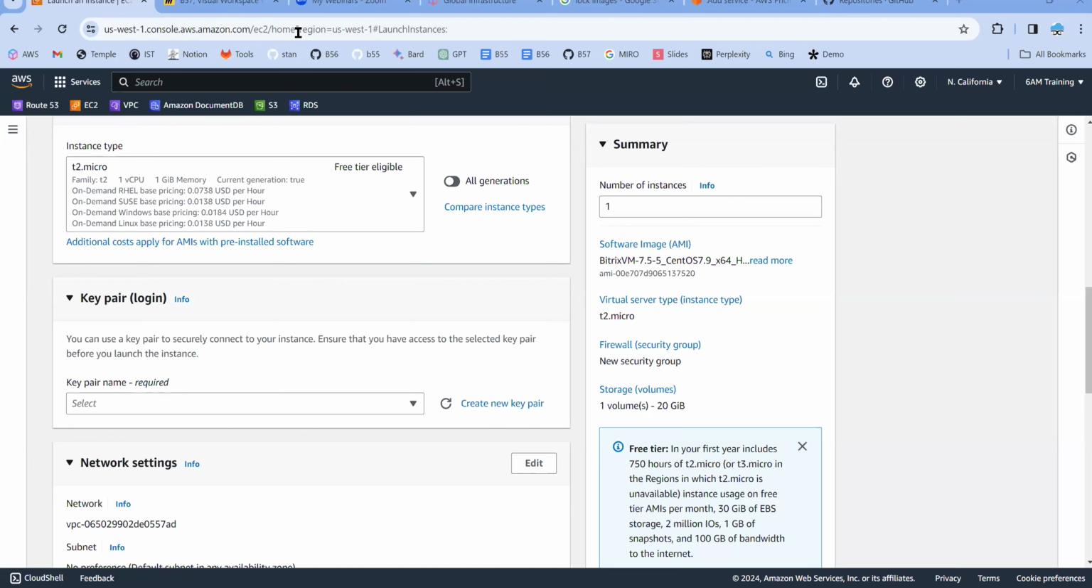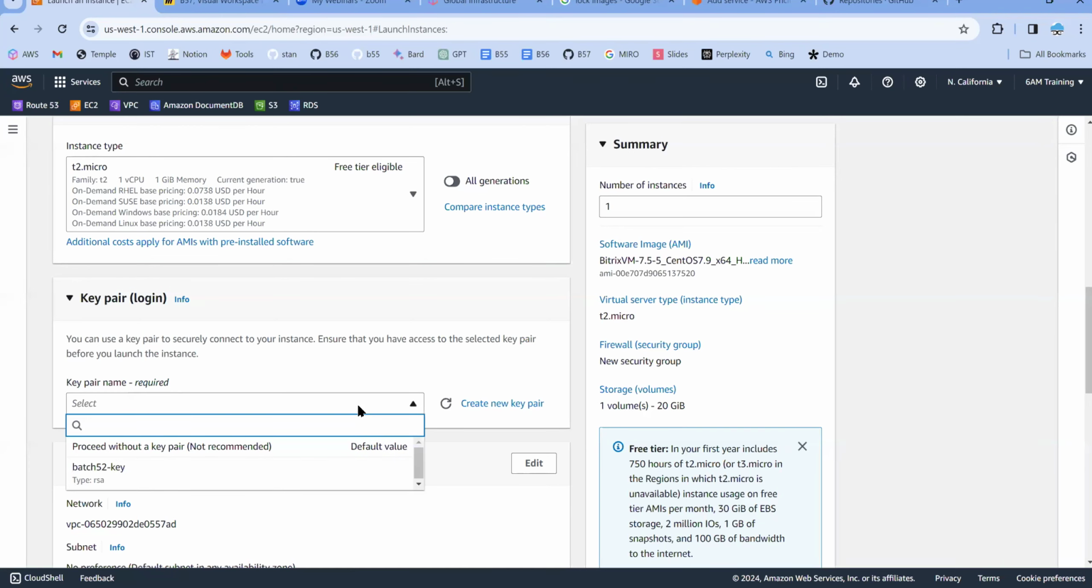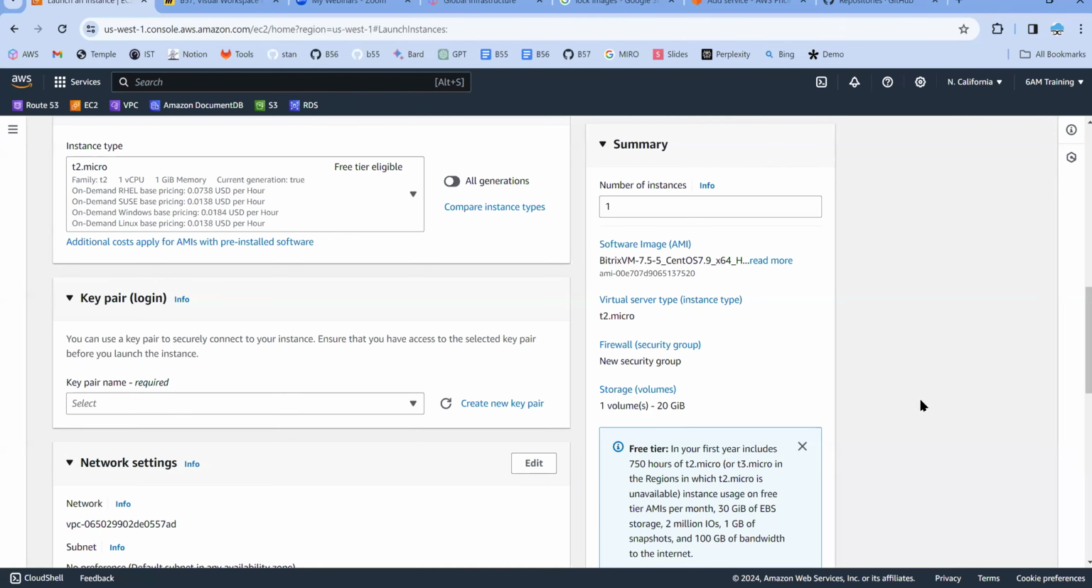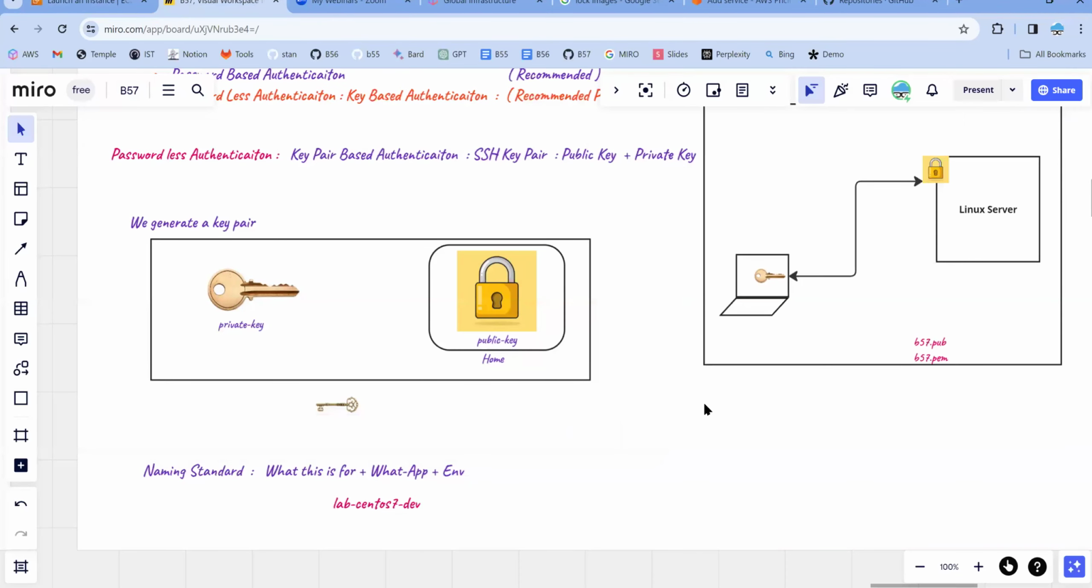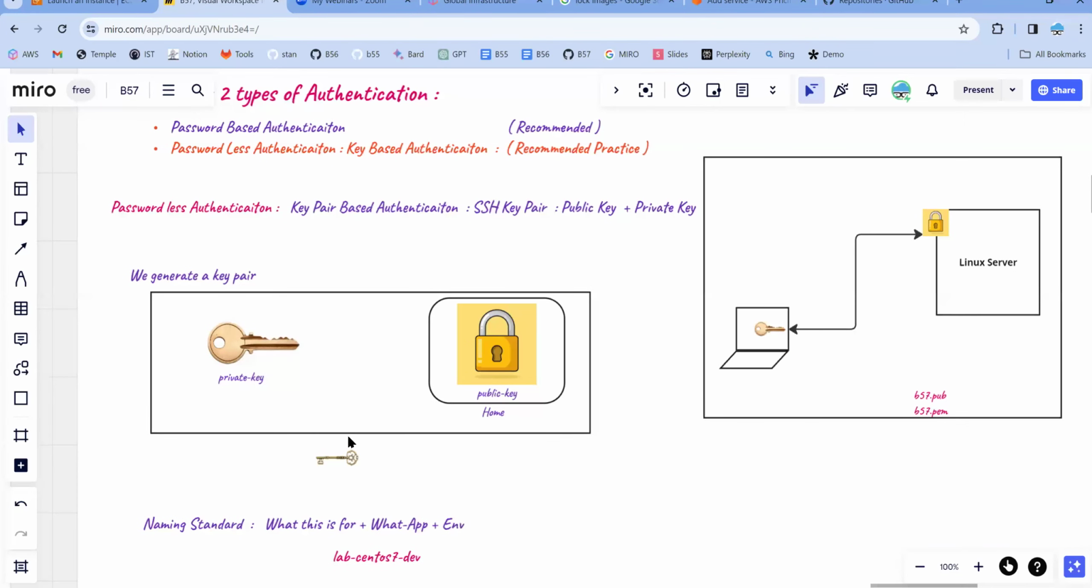We're going to select that. Now I would like to proceed with the key pair, but I didn't generate any key pair. So now we're going to generate a key pair. What is a key pair? When I say key pair, I'm referring to the SSH key pair, which is nothing but an SSH public key and an SSH private key. The same story which we have learned in the beginning of the session. Public key is not sensitive, private key is sensitive.